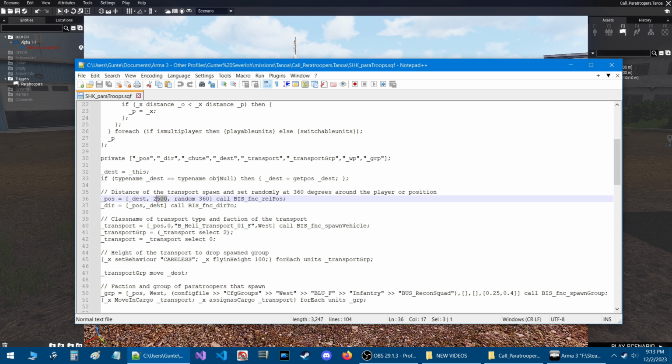You can change this, or you can change the degrees to, say, 90 degrees. If you're in the game and you're facing north, 90 degrees would be east, so he would come from your right.